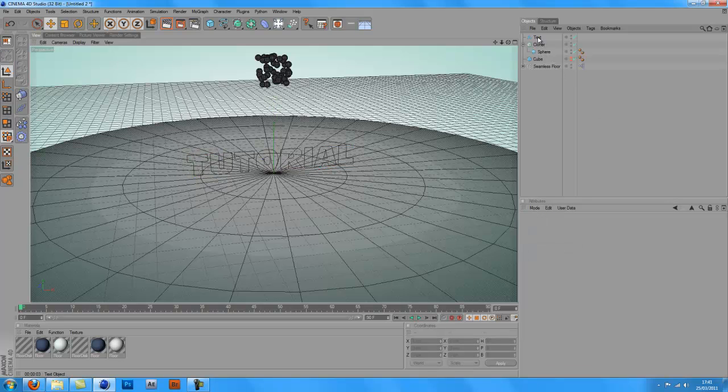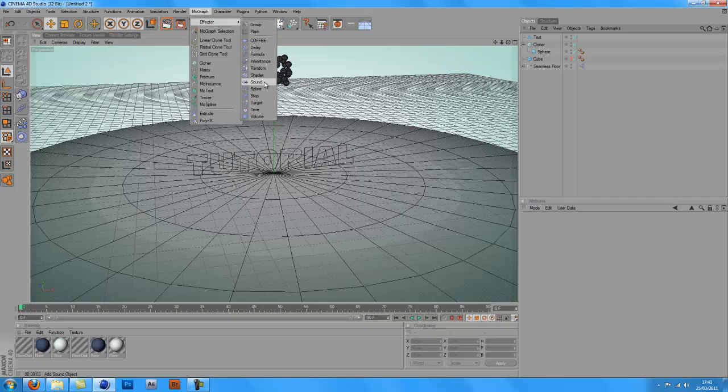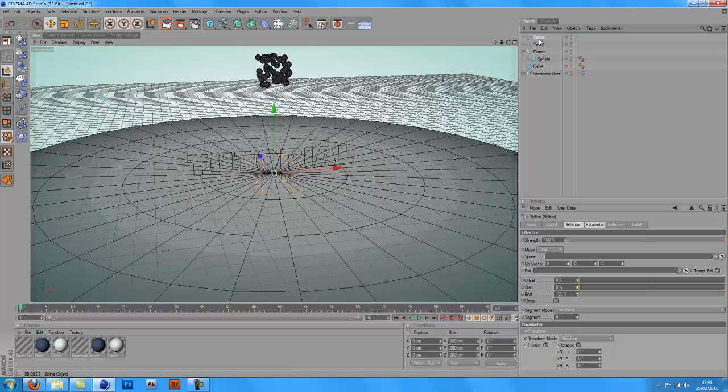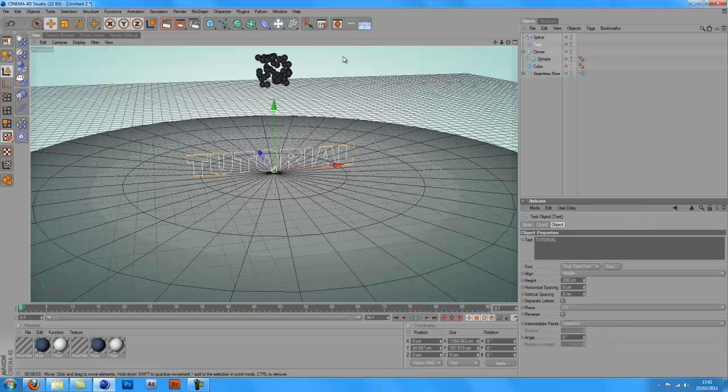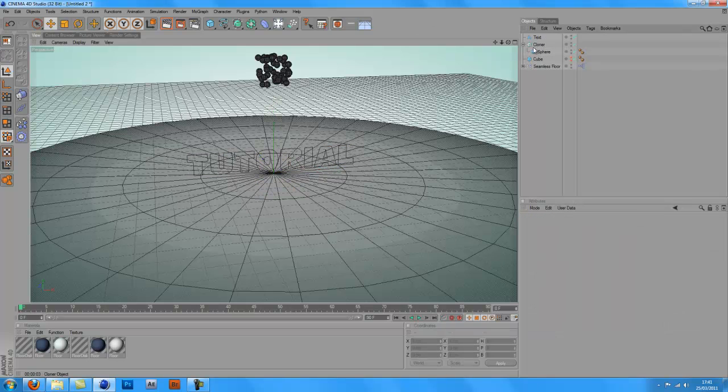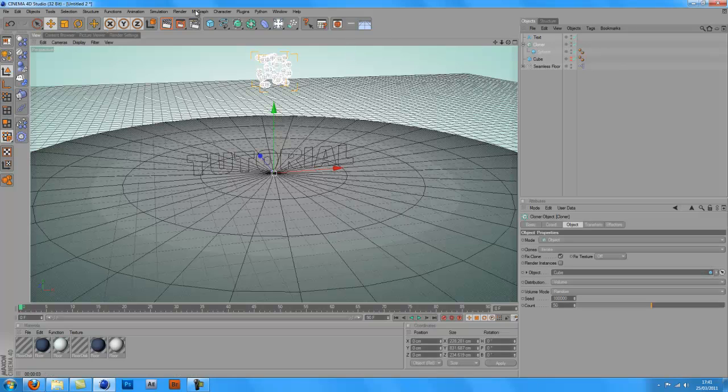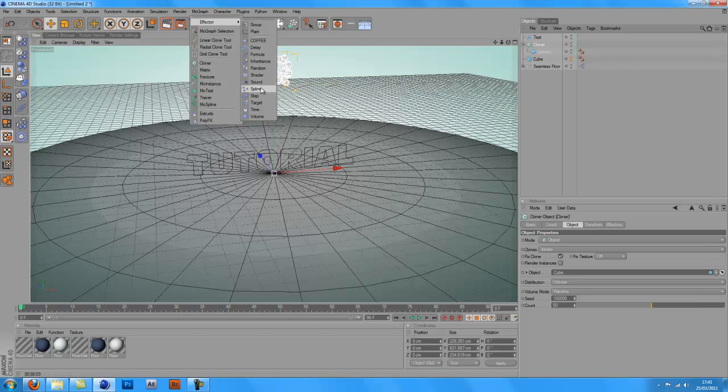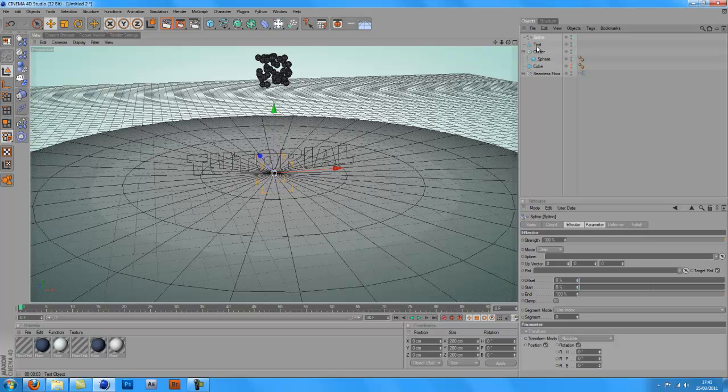And then what you want to do is get a spline effector. In your cloner object, you want to go to Effector and then Spline. Sorry about that. And then just drag your text into the spline. And then as you can see, they've just gone straight to one letter. But before I do that, I'm just going to get some materials.